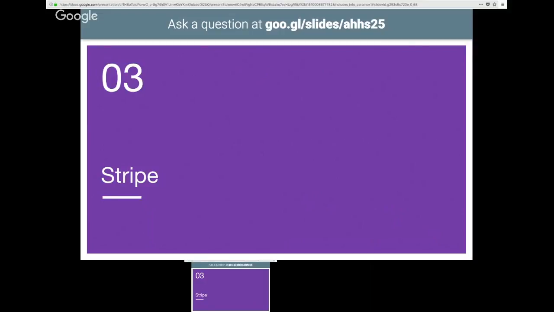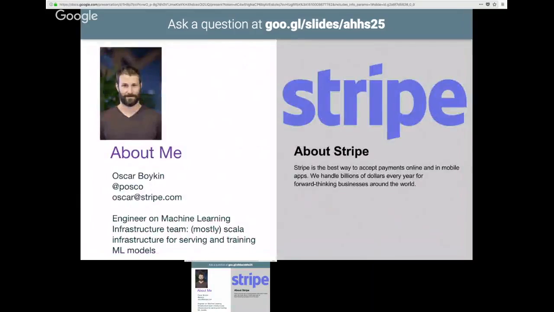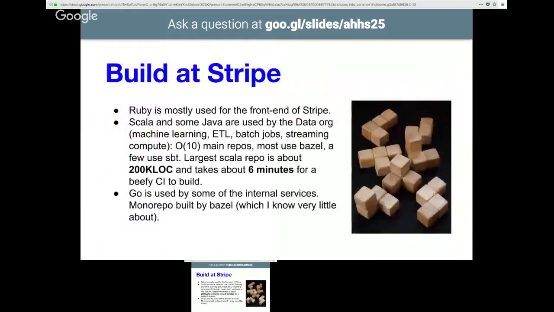Hello. Okay. Let's see. I'm Oscar Boykin. I'm at Stripe. I'm an engineer on, unlike these guys here, they're pros, I'm just some kind of amateur in this whole building software thing. I'm on the machine learning infrastructure team. We mostly work with Scala. We build infrastructure for serving and scoring and training machine learning models. And so, a little bit of what build looks like at Stripe.